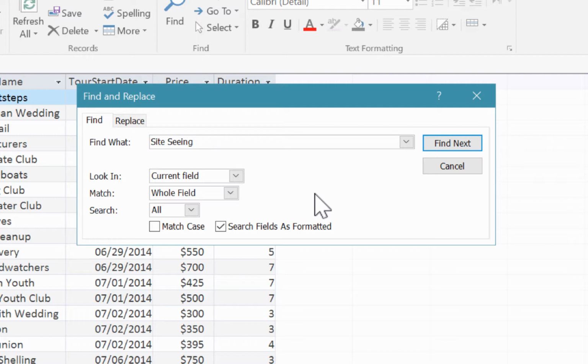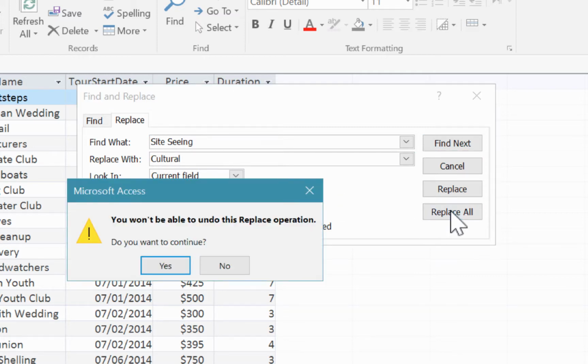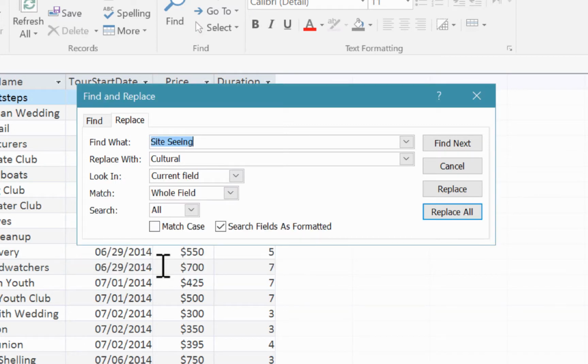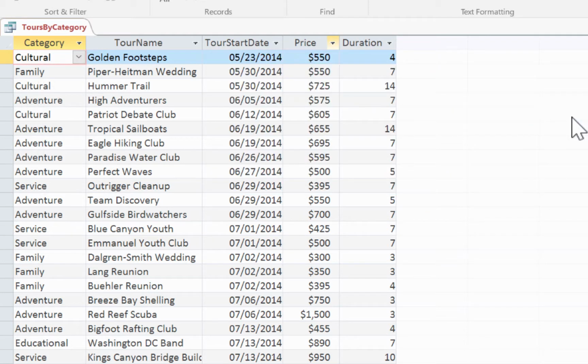So if I want to replace sightseeing with, let's see, cultural, I can type the word to replace with here. And then if I click Replace All, it will automatically replace all of those instances with the word cultural. You notice here on the left it did that. When you're done searching or replacing, you can just simply click Cancel and it will close that box. And then that's it. Now you know how to sort and find data.